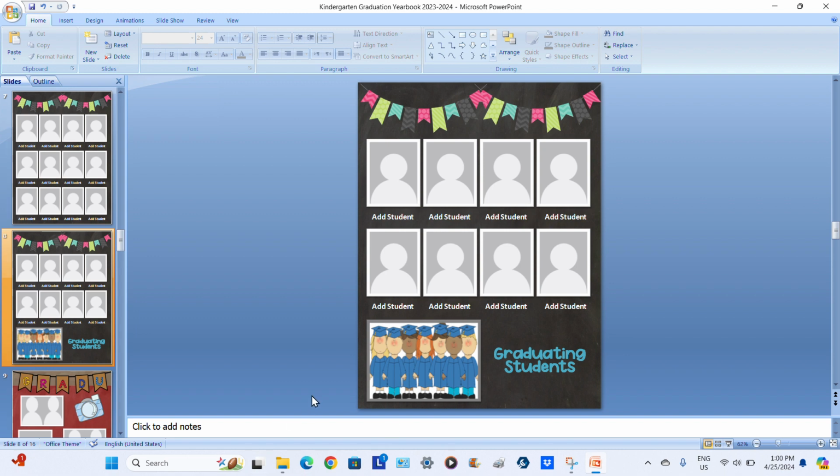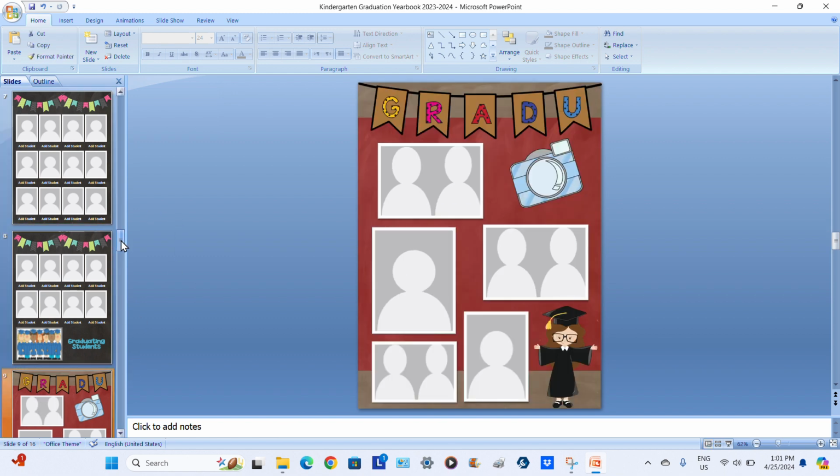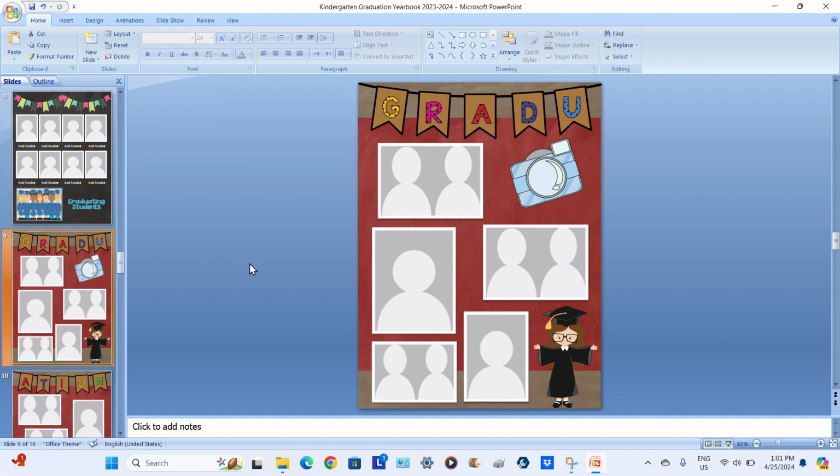Moving on to page 9 and 10. 9 and 10 are connected together, okay? Because the graduation pages are connected together, okay, teacher? It's very important that those two are connected together because they have the same background. And be careful, do not delete the banner and the title and the images, okay? I'm going to show you again.